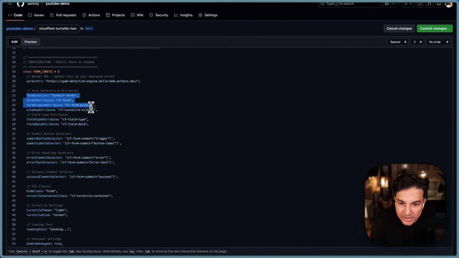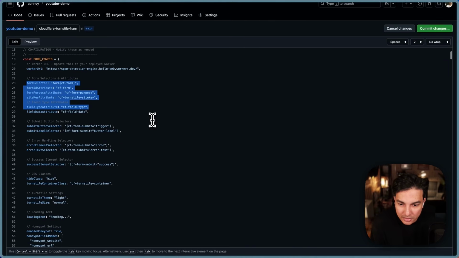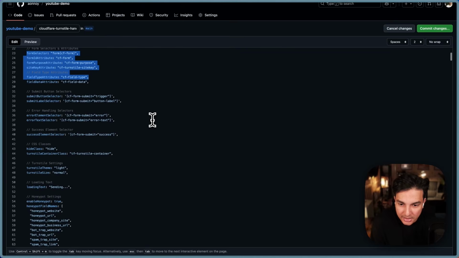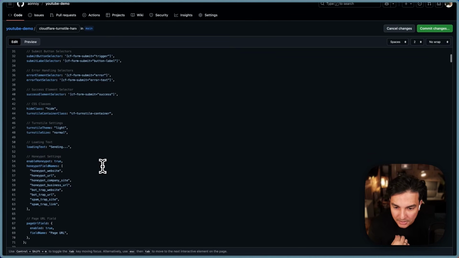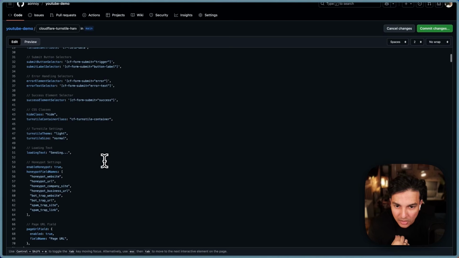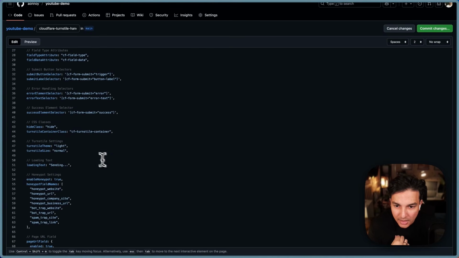And then we have all these selectors. You can just ignore all these selectors. This is not an issue. One thing I want to point out is that we have this thing called loading text, which is Sending. Whenever someone is sending the form, we change the text inside the submit button to Sending. If you want this to say something else, you can simply change that here, just an FYI. And you can ignore all this.